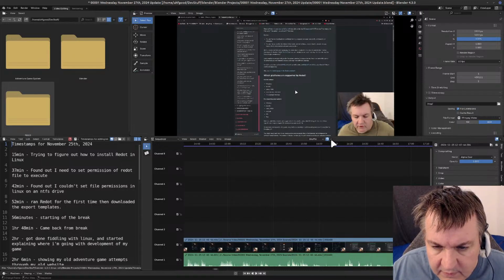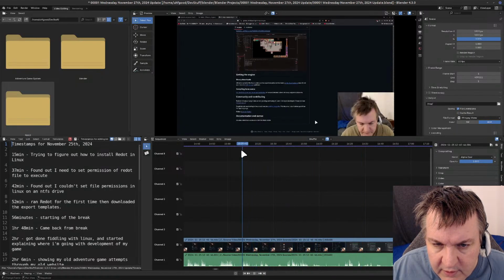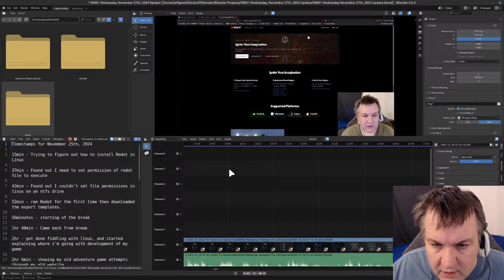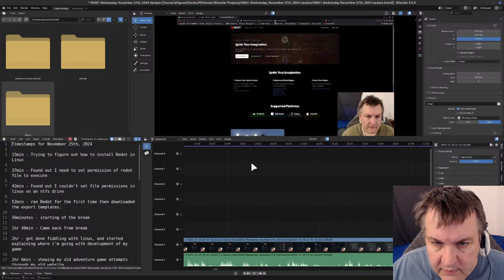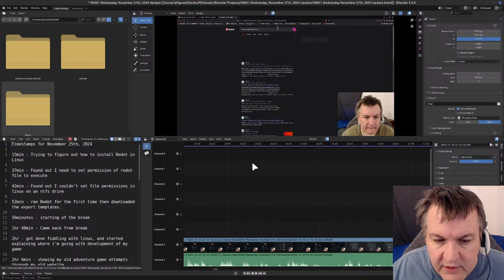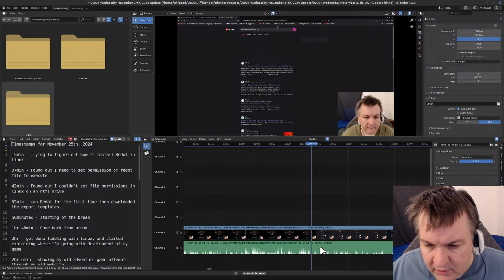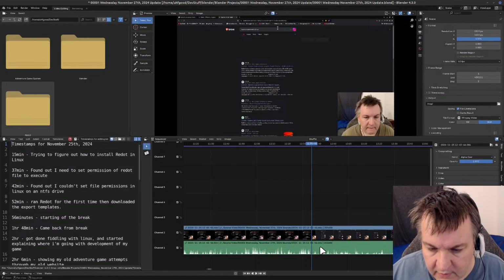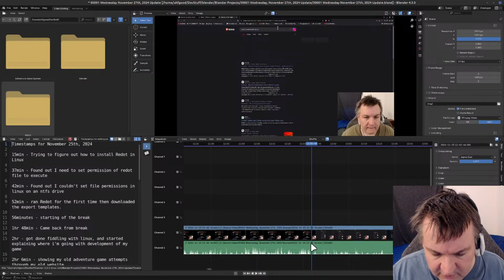Here, let's put the playhead up here. Let's scrub through here. Okay. How to install Redot. Okay, so what we're going to do is I am going to go ahead and actually do a cut right here, and I'm just going to do a hard cut.